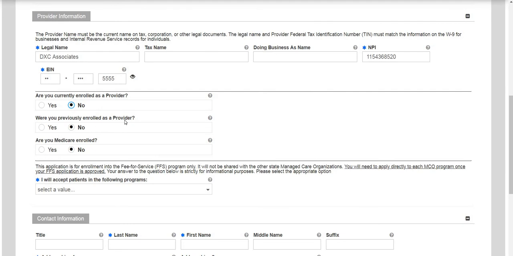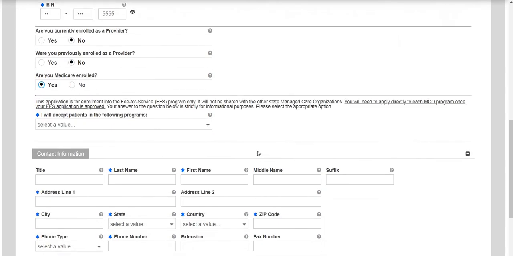It's also going to ask if you were previously enrolled as a provider. If you choose yes, you're going to indicate to us the 14-digit service location ID from your previous enrollment. And last, we're going to ask you if you're Medicare enrolled. If you click yes, you'll notice that nothing populates for you to enter. However, because we chose yes, later on in the application, it's going to ask us for that Medicare information. So I'm going to leave it as yes today.